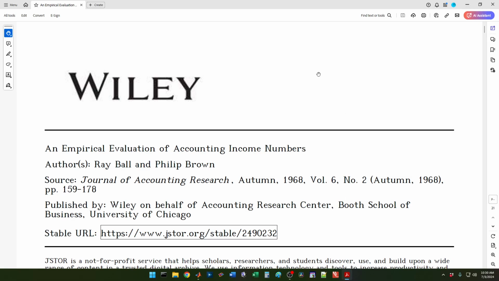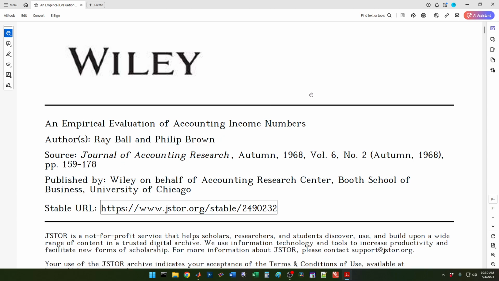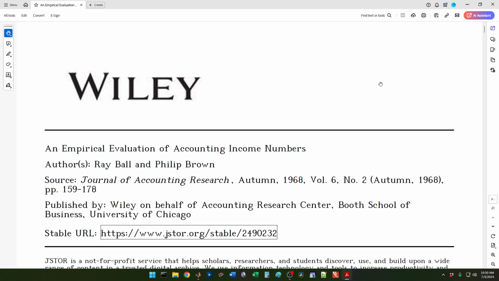We're going to be looking at the famous Ball and Brown paper from 1968. Most PhD students, when they get into an accounting PhD program, will encounter this paper pretty early on. It was a seminal paper that opened up a whole new branch of accounting research. Previous to this paper, there were some papers like this, but this paper really set the standard for accounting research moving forward.